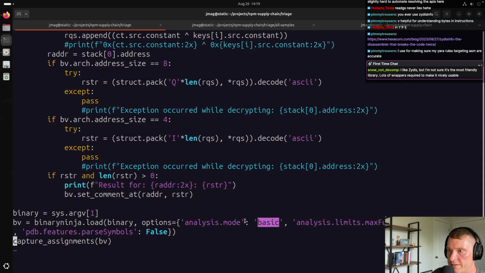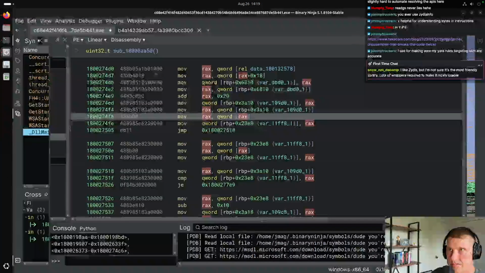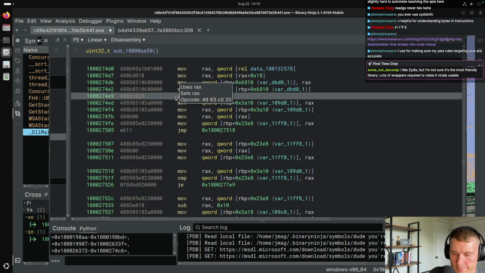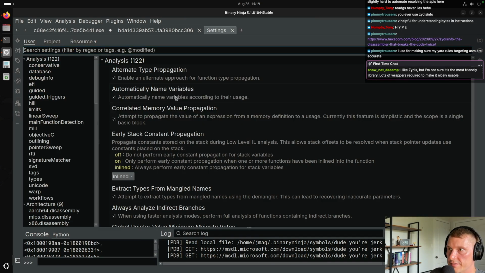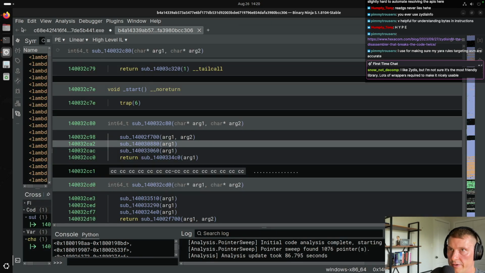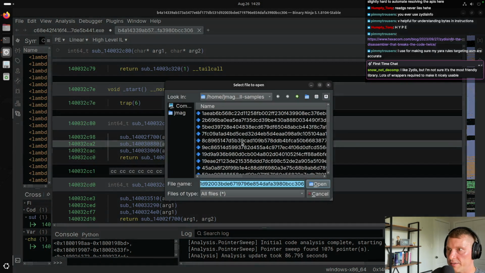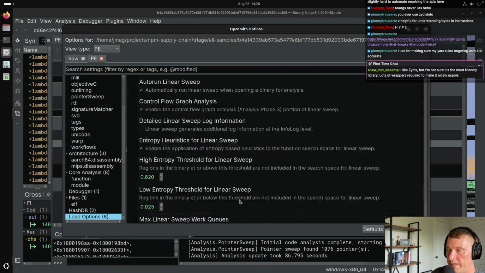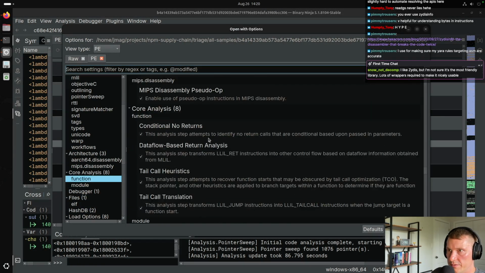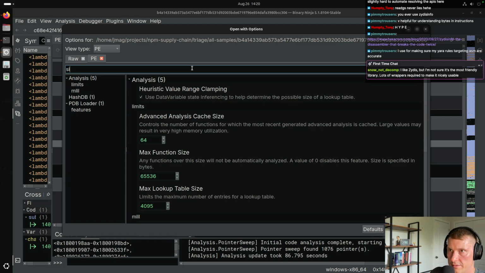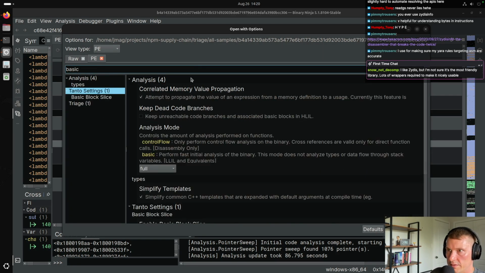So, analysis mode basic. If I go to the options here, my settings, oh no, I think I have to do open binary with. So let's try that. If I go to open with options and select one of these random binaries and then go to, let's see, basic, I think that should work. Then you can specify an analysis mode.